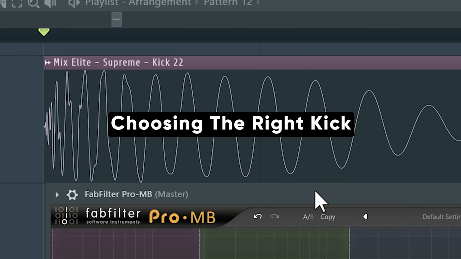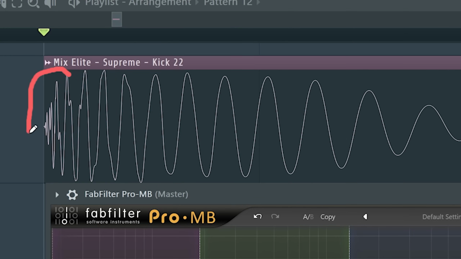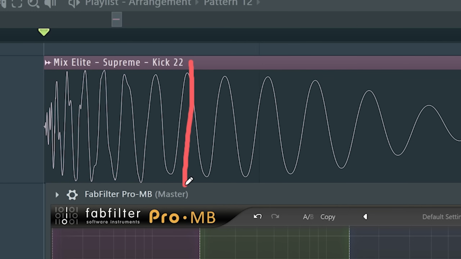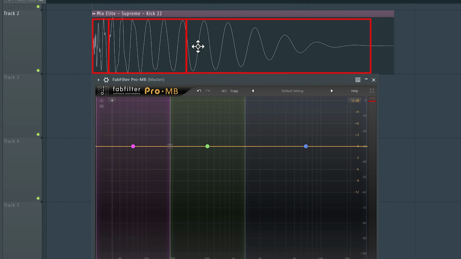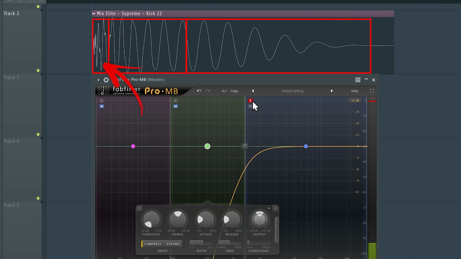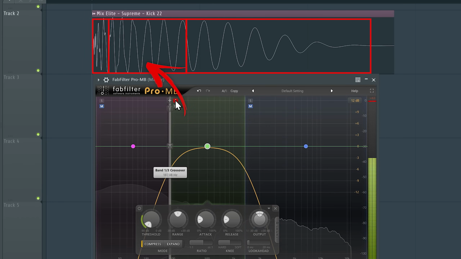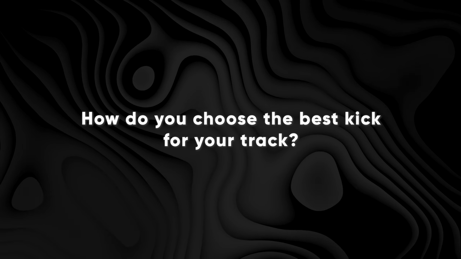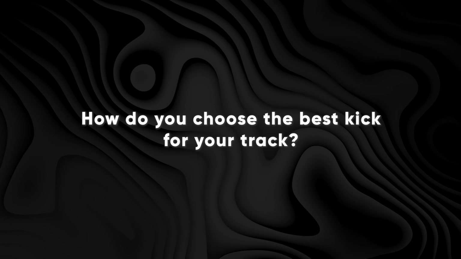So kick is technically made out of three parts. Your transient that will be cutting through your mix, then your body that will be the most audible basically, and then the tail and this low end that kick creates. Each of these parts live in three different spectrums: transients in highs, body in mids, and tails in the sub. And now knowing that, how do you actually choose the best one for your track?